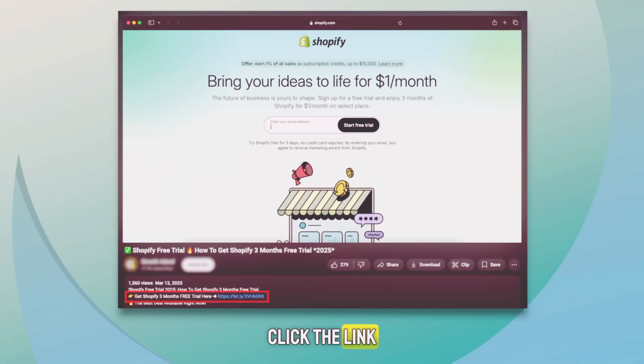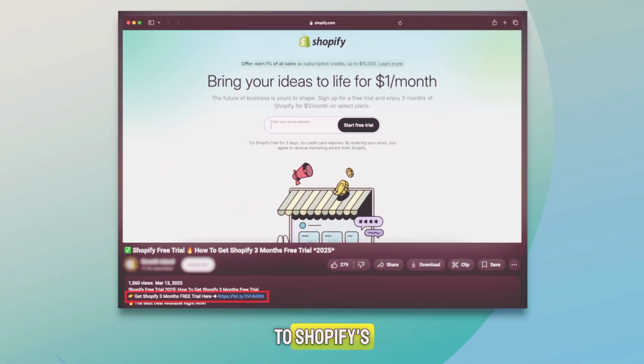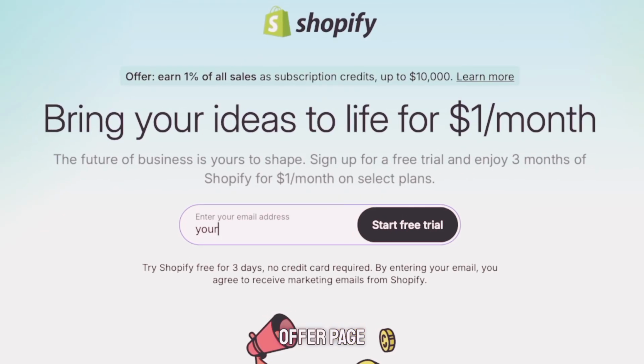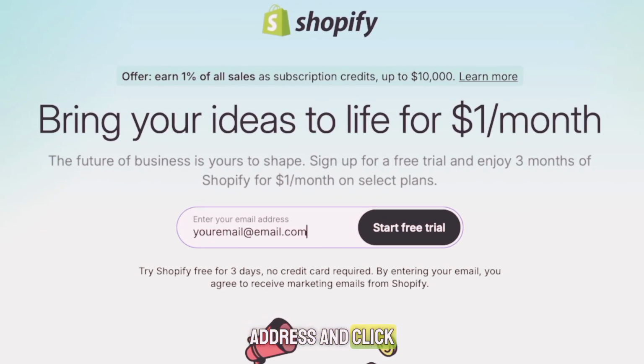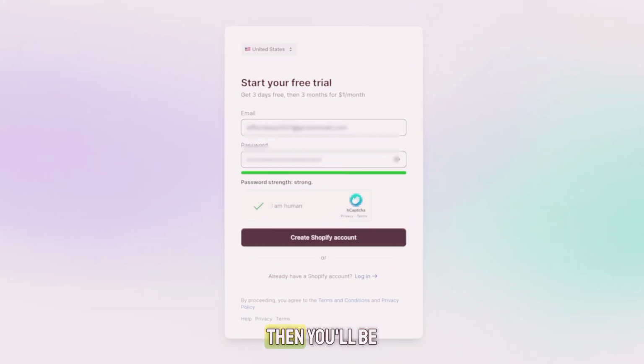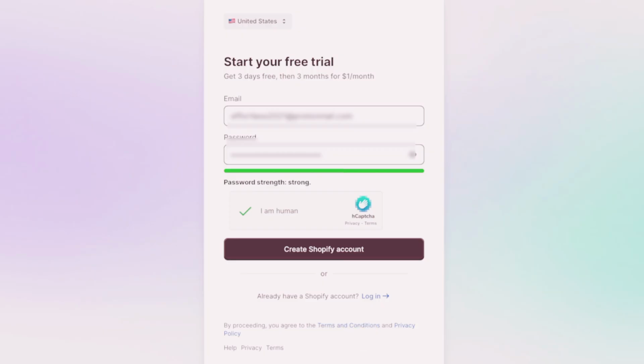First, click the link in the description. It will take you to Shopify's hidden trial offer page. Enter your email address and click Start Free Trial. Then, you'll be prompted to create your account. Use the same email, choose a password, and click Create Shopify Account.